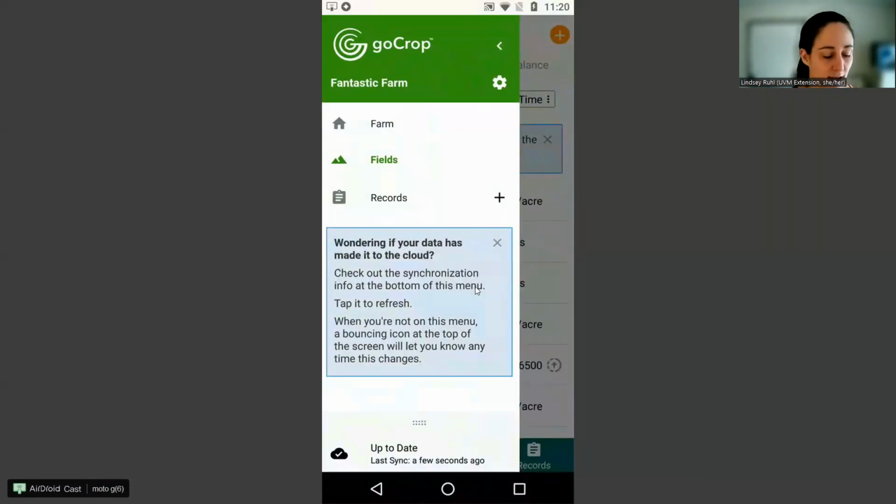Because what we don't want to happen is that if someone forgets about it and then something happens to their phone and it didn't sync, that means that information doesn't get stored into the cloud. So it's really important to go out into your field, enter your records into goCrop like you would in a record book. And then one more step is to go home and open your records and make sure that they're there. Like open up your record book, open up your goCrop account.